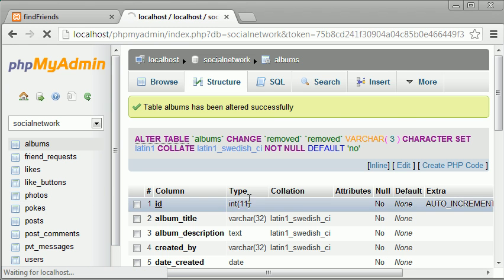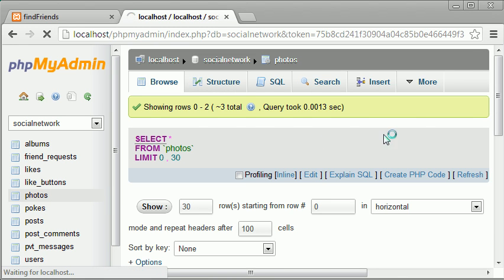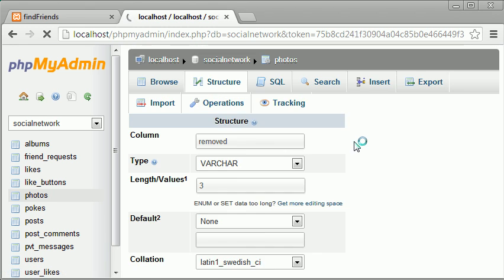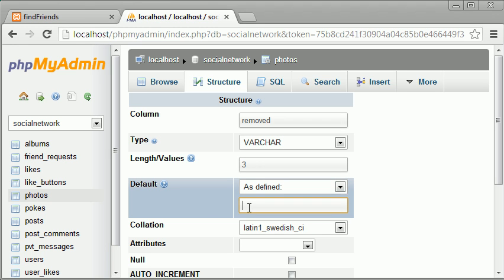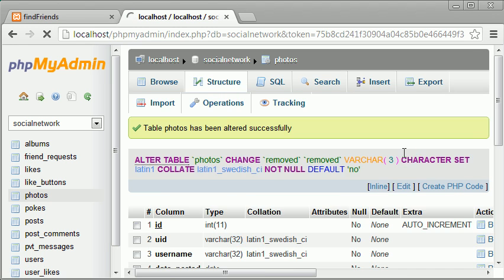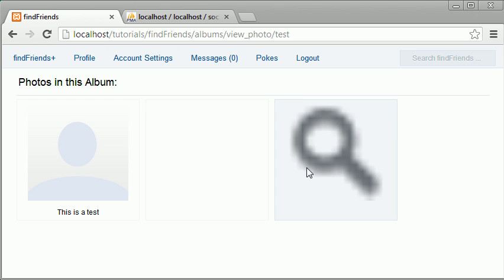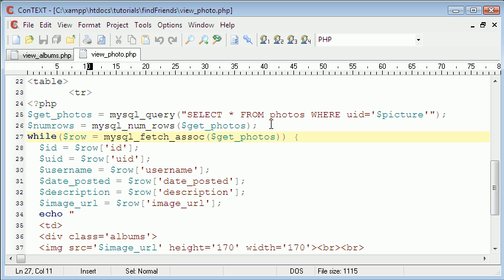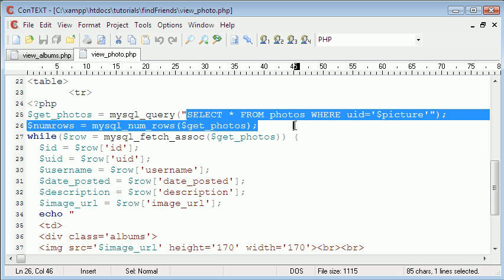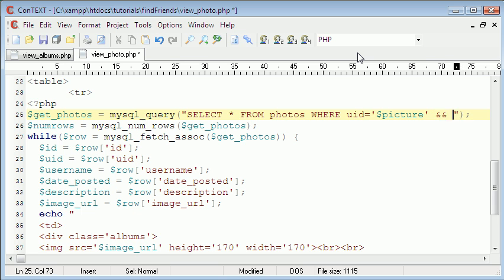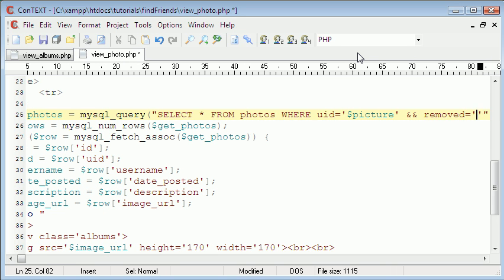And then in the photos table we need to do the same. So set the removed default to no. That means by default the removed value will be no. So when we're showing the photos in the photo albums, we can just say removed equals no. So now we've done that. It's really simple. All we have to do is say for the photos, select all from photos where UID equals picture, and removed equals no.